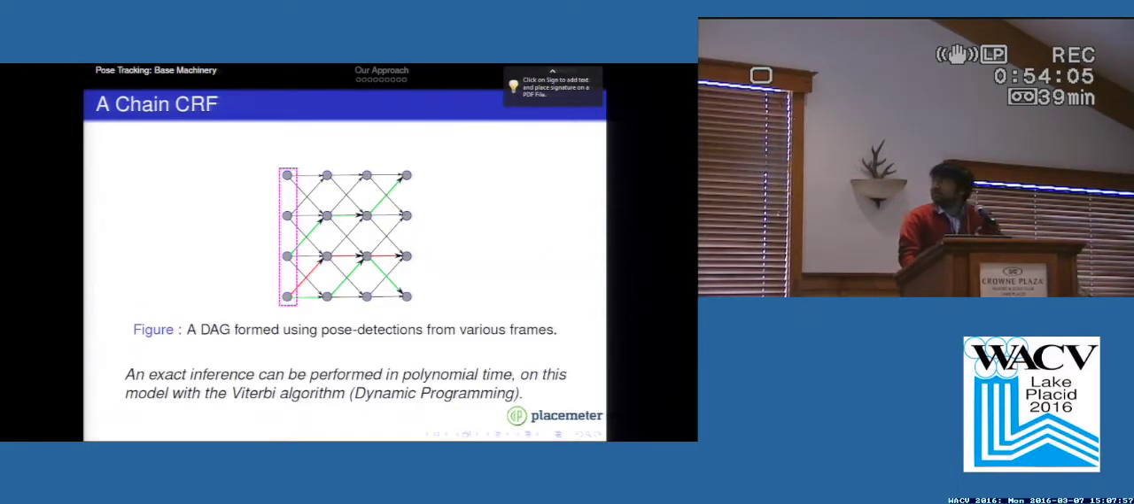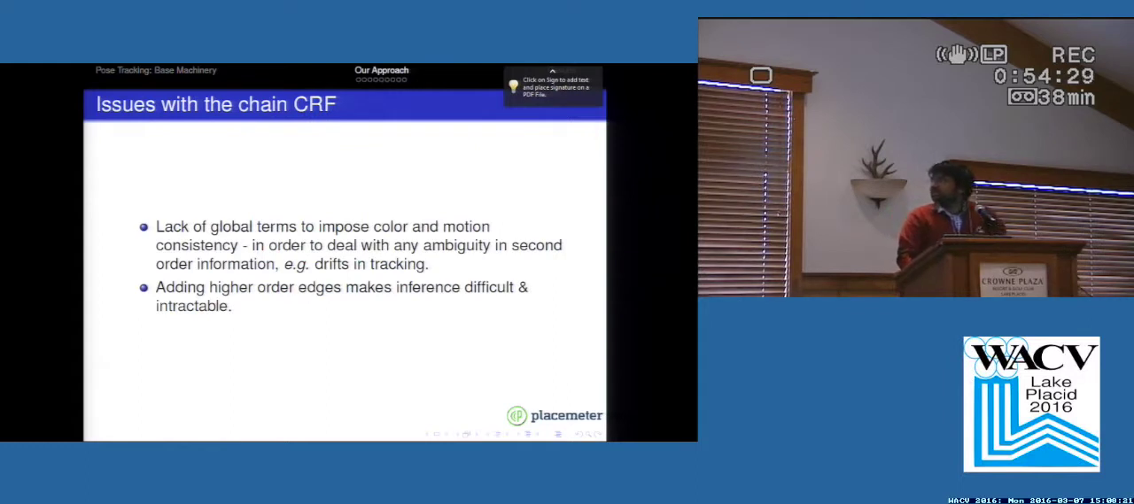This is the basic machinery of a pose tracker, of many pose trackers. It's a chain CRF. Each column indicates a frame and plausible pose detections in the frame, and the edges indicate affinity between two detections lying on successive frames. And the goal is to find a pose track such as the edges indicated by red. The good thing about this model is that it's computationally efficient and we can find a global optimum in polynomial time using dynamic programming.